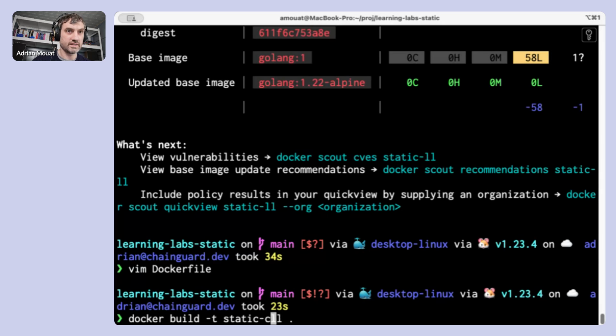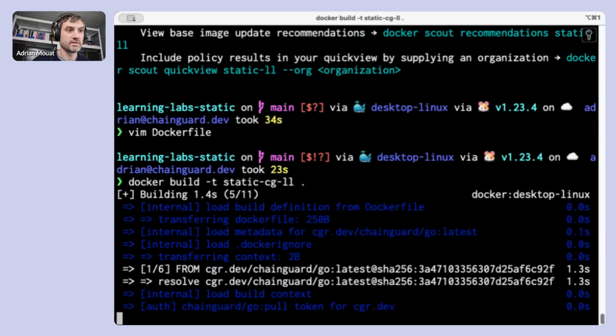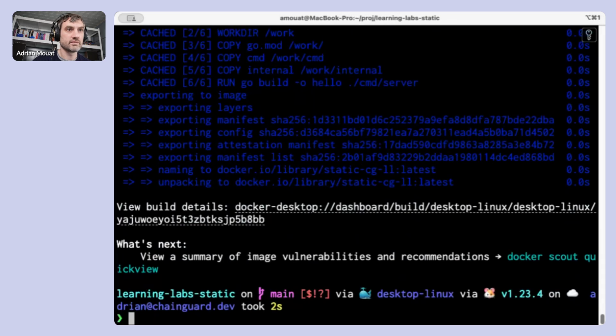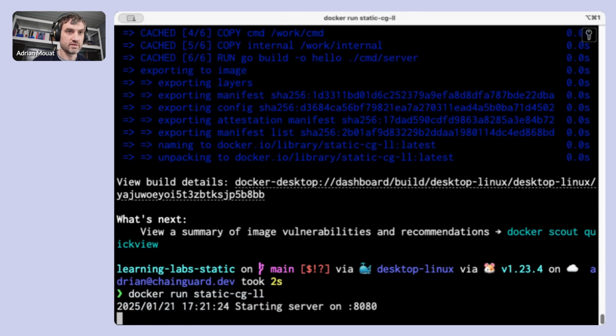Call this static Chainguard Learning Lab. Okay, that's built quite quickly again because I had it cached. And just to prove it works, or at least it runs, I won't bother running it in the background. So that looks good.